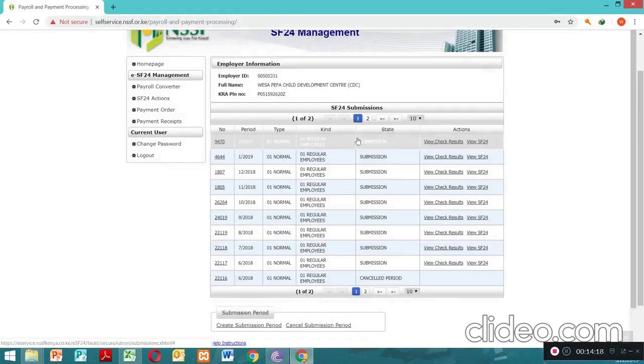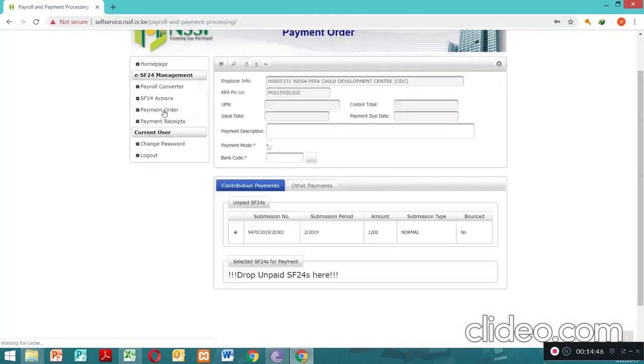You must get this message, view check results, view S4s. This one has told us that our returns have been submitted. Now after this stage is when you come to the next button, which is payment order.